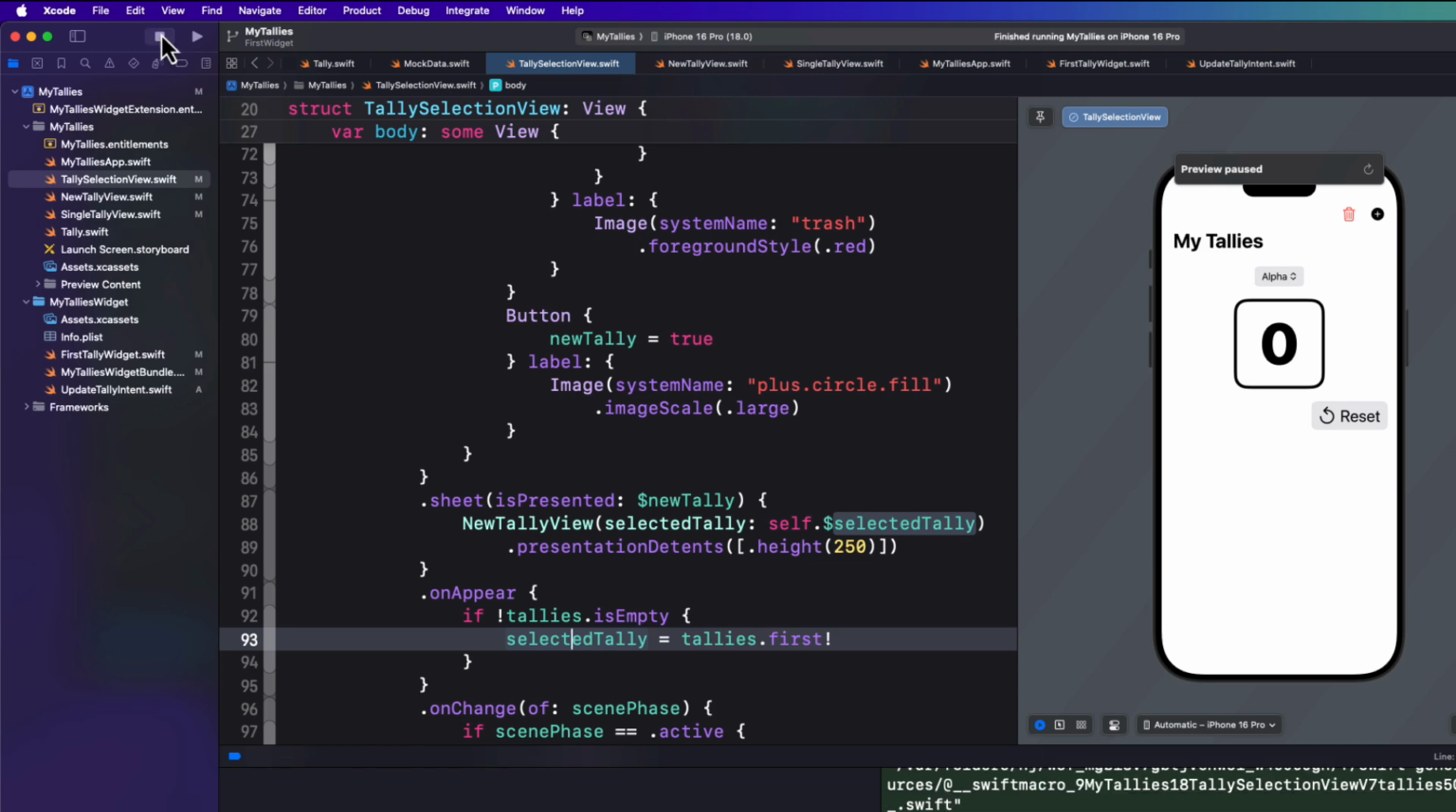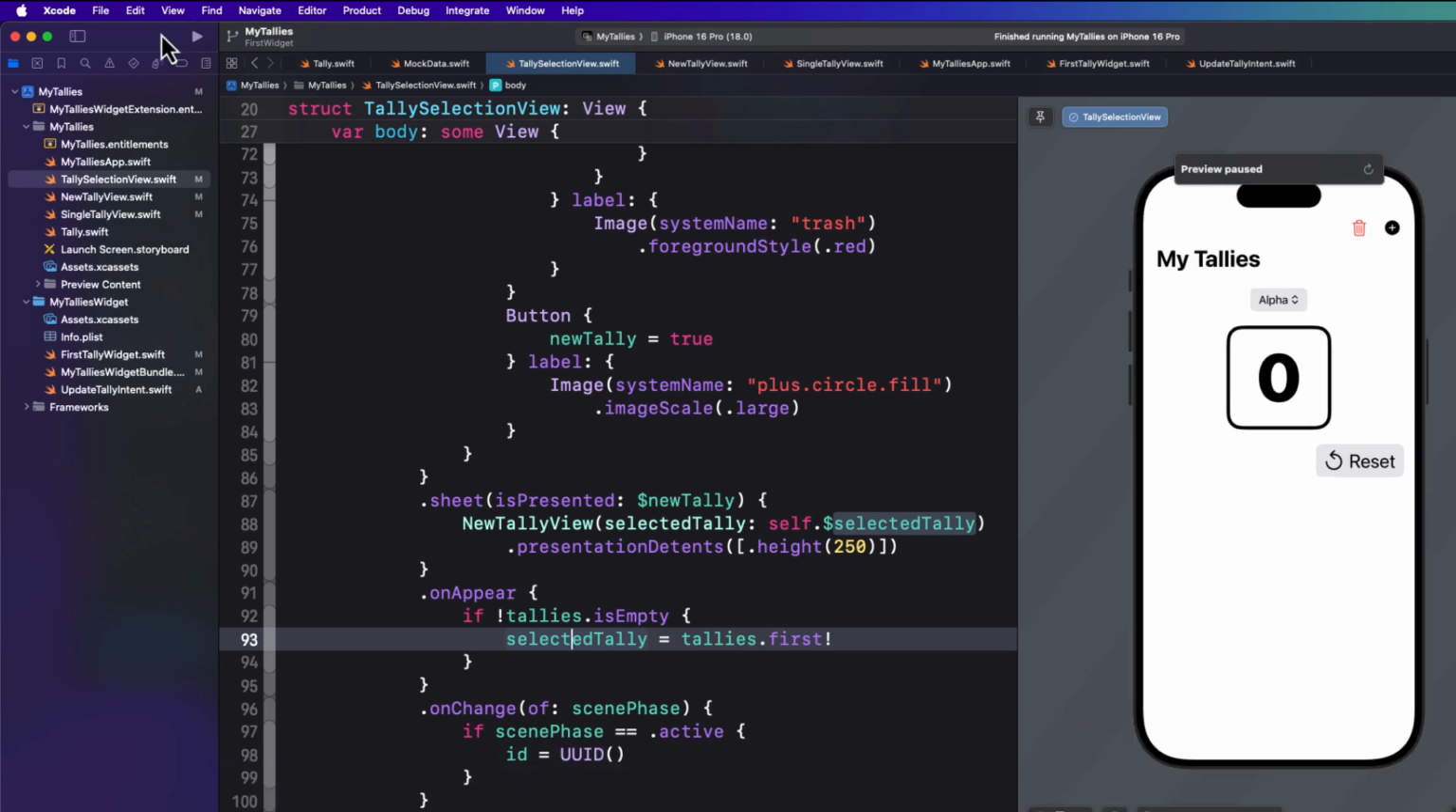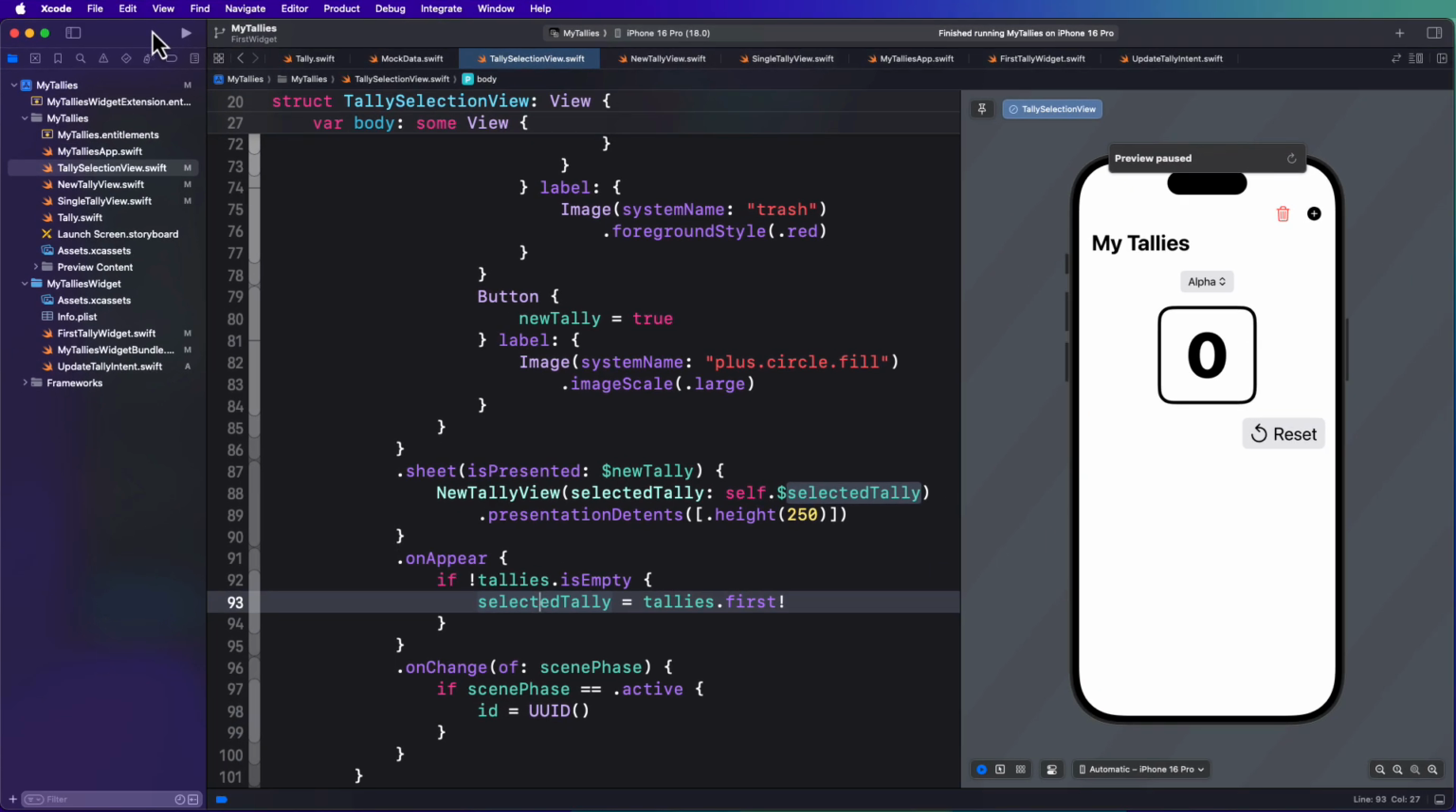Well, that's it for this video. And I hope you've learned something here that you can use in your new projects going forward. But there's still more to come. So I hope you join me in the next video of this series where we'll create a new configurable widget that will allow us to select whichever of the tallies I choose so that I can have multiple tally widgets on my screen and each one with a different counter.